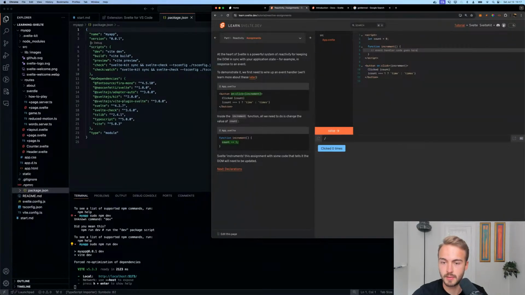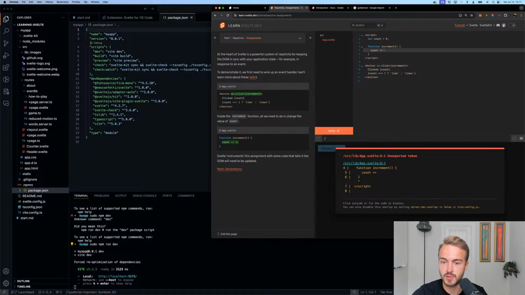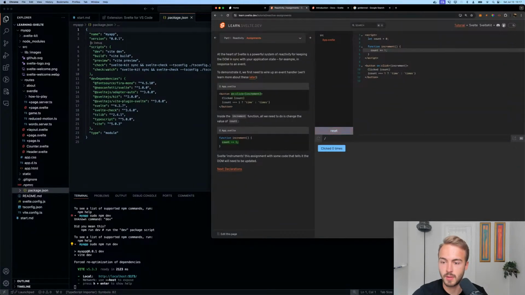And we could just add some event handler code here. We do count plus equals 1, which means if we click it now, we should see count increase, and it does. So it's as easy as that. This is just like React, where you can have an event handler and the content will actually react to the variable that is being changed.